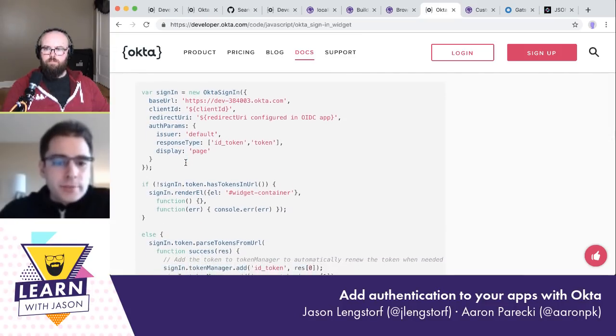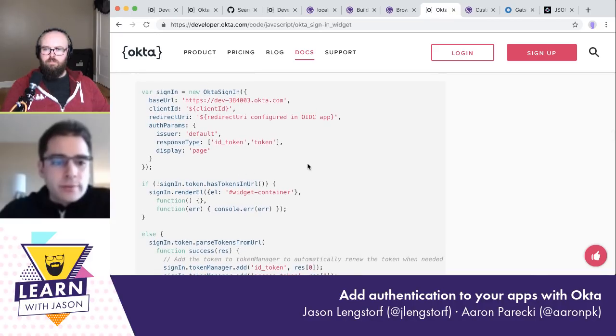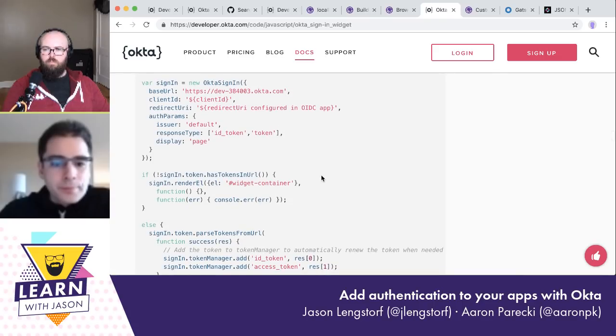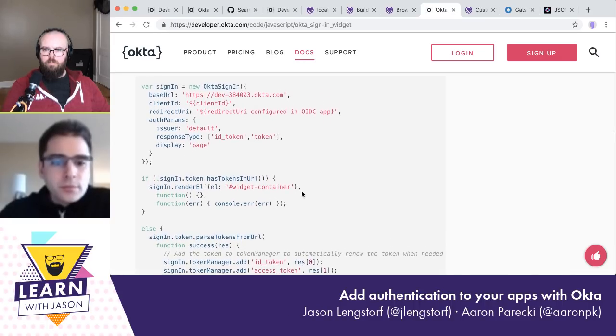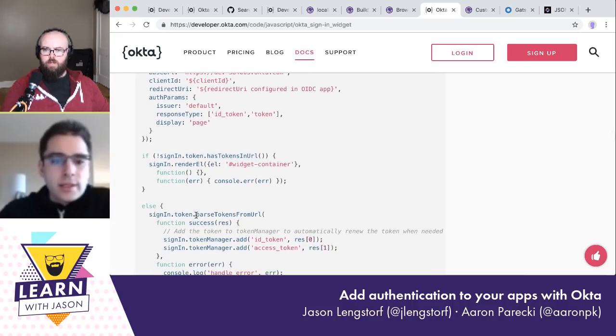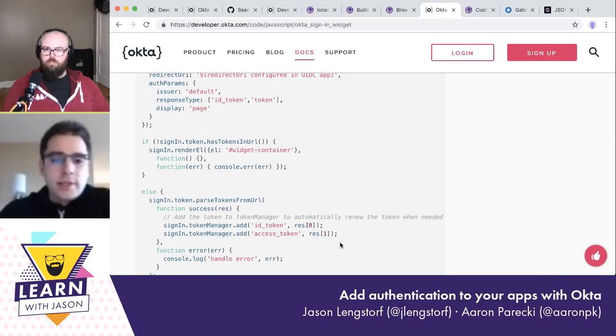Because if you look at the JavaScript here, this is doing the redirect again. That's fine. But more importantly, after the user is logged in, that token manager stuff. Yeah, that's telling it to remember the ID token so that you can then check if there is a token in the session already.